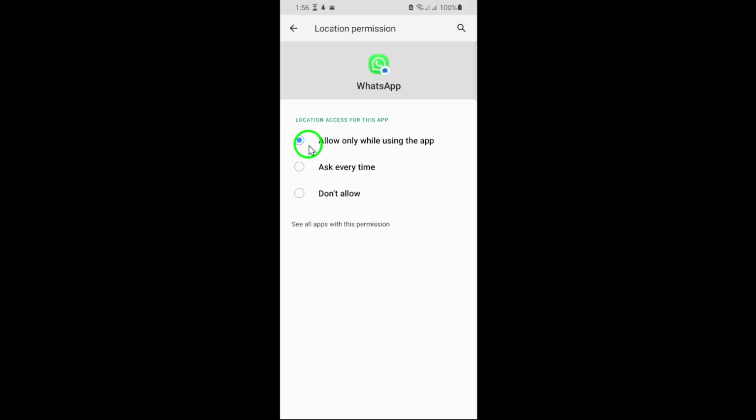And that's it. You've successfully enabled location access for WhatsApp. With this setting in place, you can use features like live location sharing seamlessly while maintaining control over when WhatsApp can access your location.